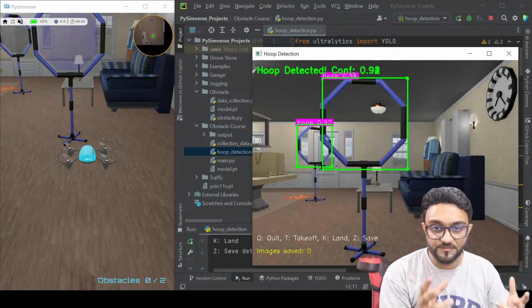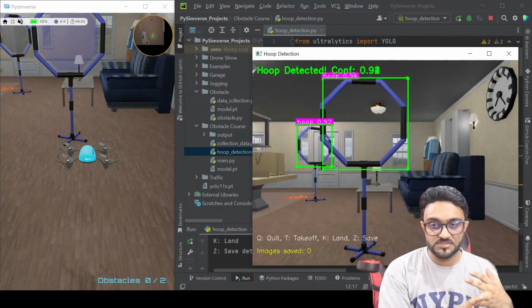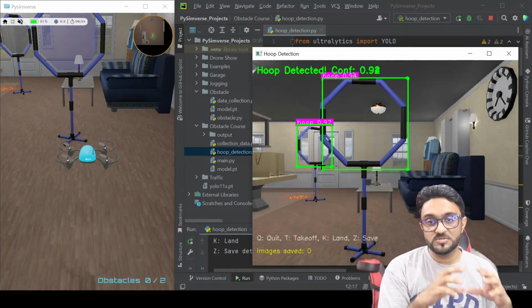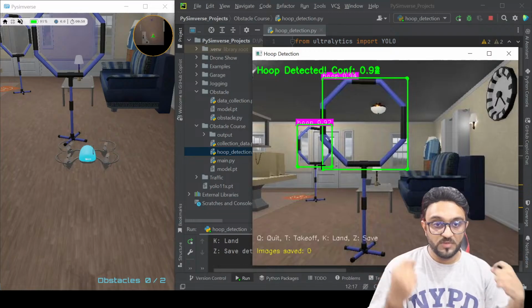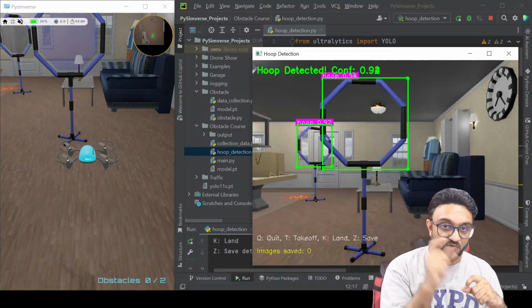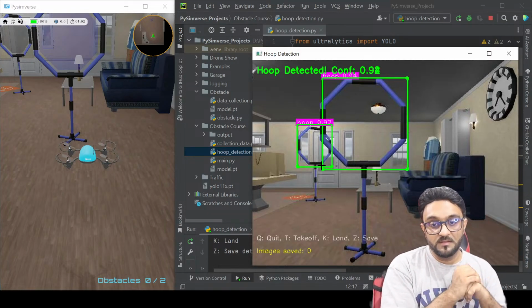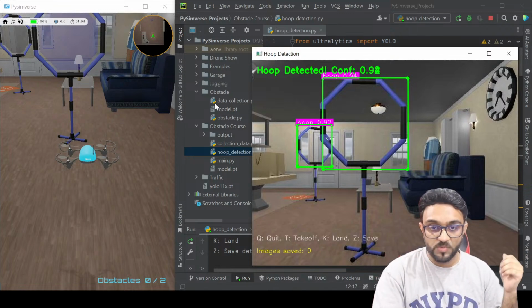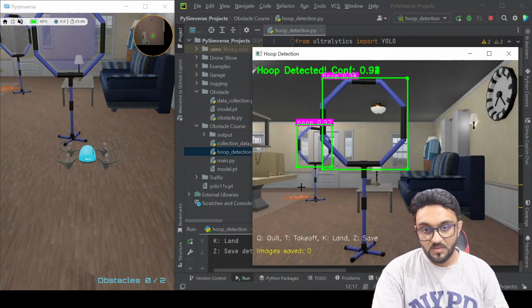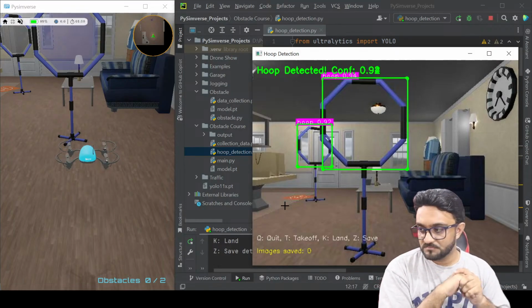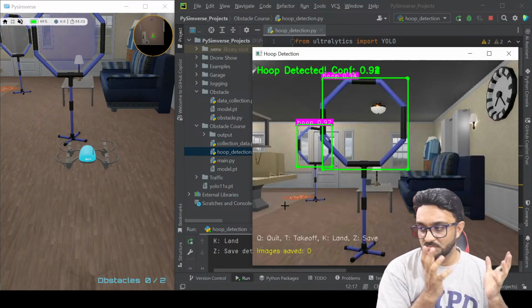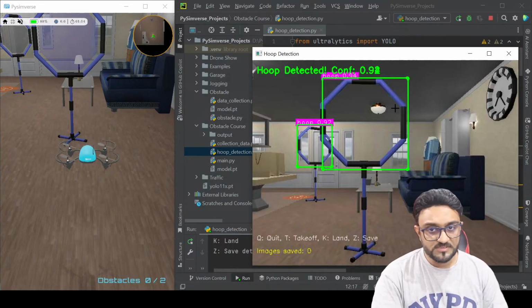Okay, now let's go for the fun part. We already have the working model and the detections, and now we need to make it autonomous. Right now it's just detecting and doing nothing. We need to tell it to move forward, and then probably land as well. So we have this edge over here. Well, this is the helipad, where you have to land. That's the basic idea, so let's go ahead and do that.